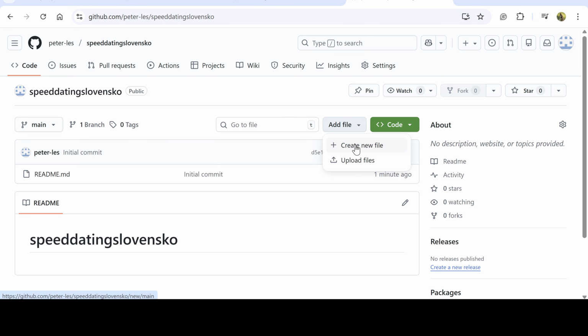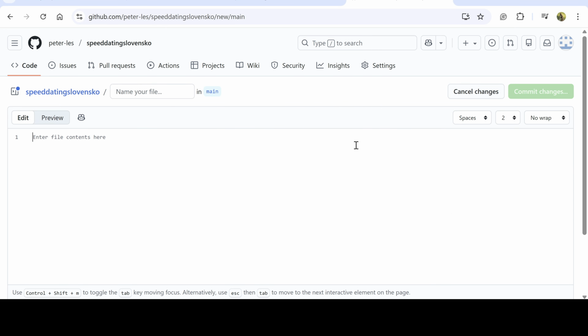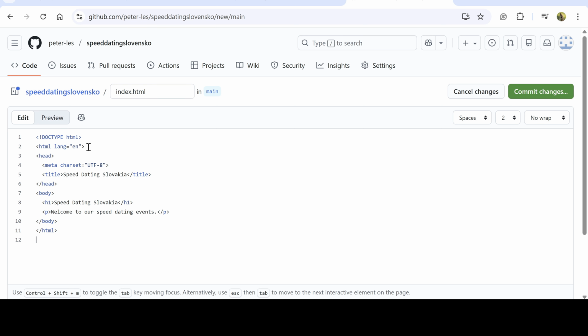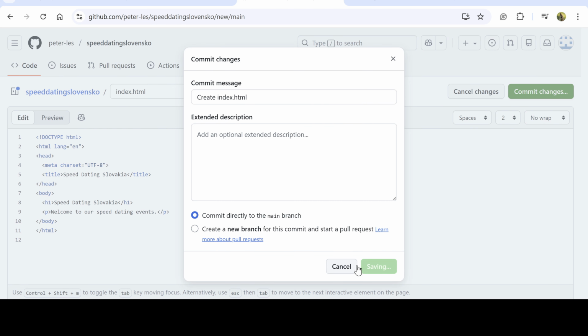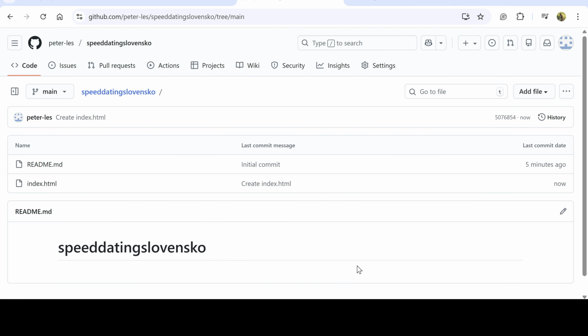Inside the repository, create a new file called index.html. This file is the main and first page of the website. Add a basic HTML structure and save the file. You can obtain HTML code, for example, from AI. Click Commit Changes to save them.